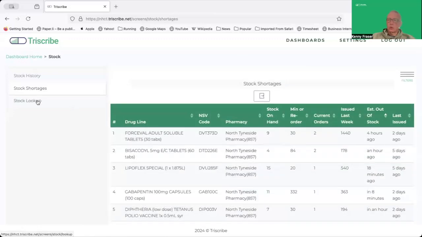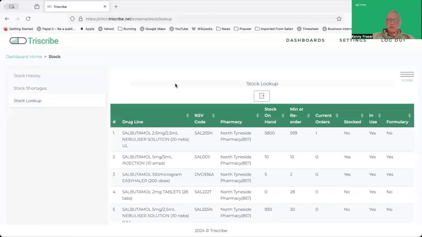Second table is a stock lookup table. And this has quite similar information. You see the NSV code there again, stock on hand, minimum reorder. It also talks about, is this a drug that's stocked? In other words, something that you routinely stock. It's in use, so that's similar to the last issued thing, and is it in your formulary?